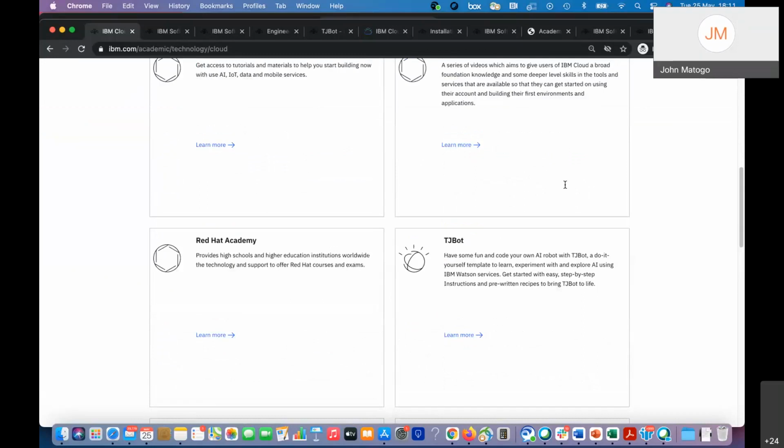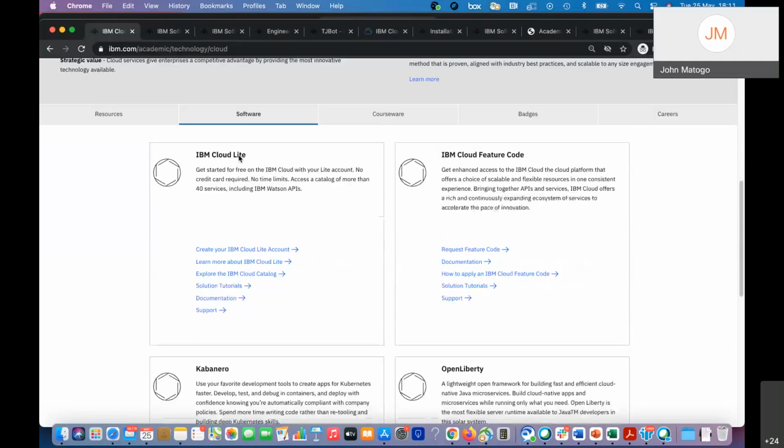So under the software section, you can see one that says IBM Cloud Lite. So you can get a free Lite account, which is available to anybody. You don't have to be even students to use this Lite account. But later on, we'll see how to get a code that allows you to upgrade that free account to give you even more functionality. So to access your Lite account, you click on the option that says create your IBM Cloud Lite account.